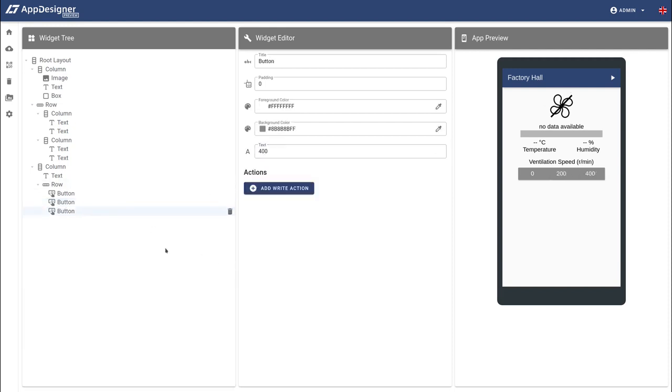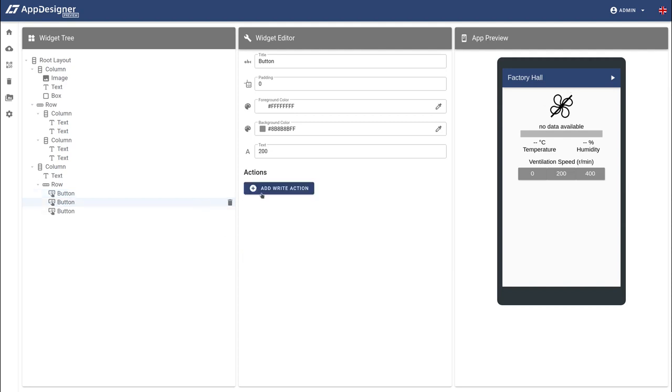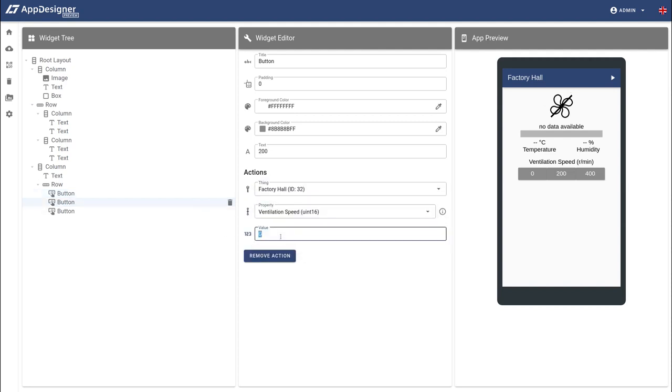In the current state, however, the buttons are still without any functionality. To change this, we have to add an action to each of them. Similar to the visualizations before, we then select the thing and property that should be changed by clicking the button. In this case, the ventilation speed should be set to the specified values.